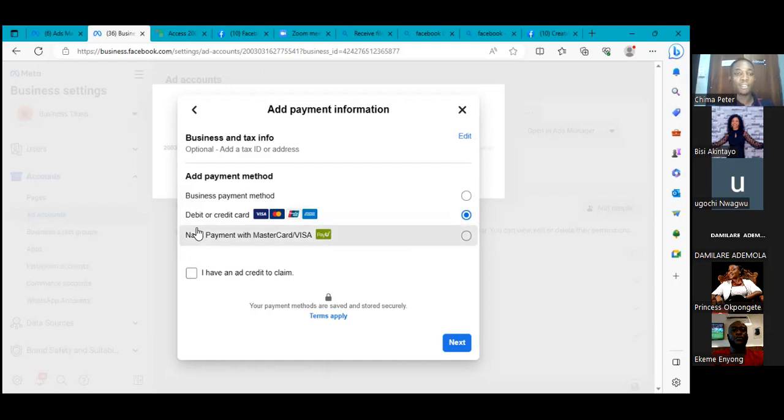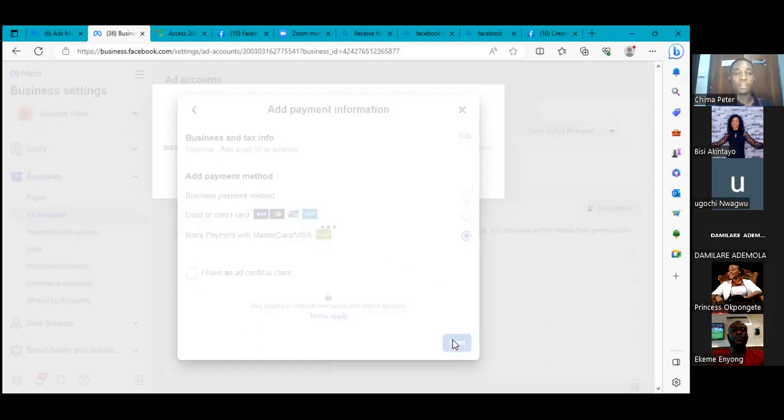But the disadvantage is that, in a scenario whereby you fund your account with 30,000 naira or 50,000 naira and it gets restricted, you can't withdraw the money. The money will just be stuck there. Facebook will just keep the money. The rationale behind this is that when using Naira payments with Mastercard or Visa, you're actually buying a token. It's as if you are buying a ticket that will expire as you run adverts. When you buy that ticket and you get restricted, Facebook is under no obligation to refund you any money. So as I said, you just go with your Naira payments and click on next.